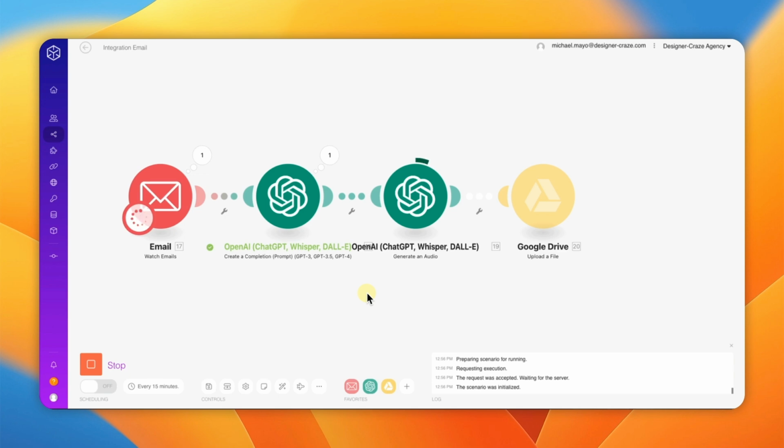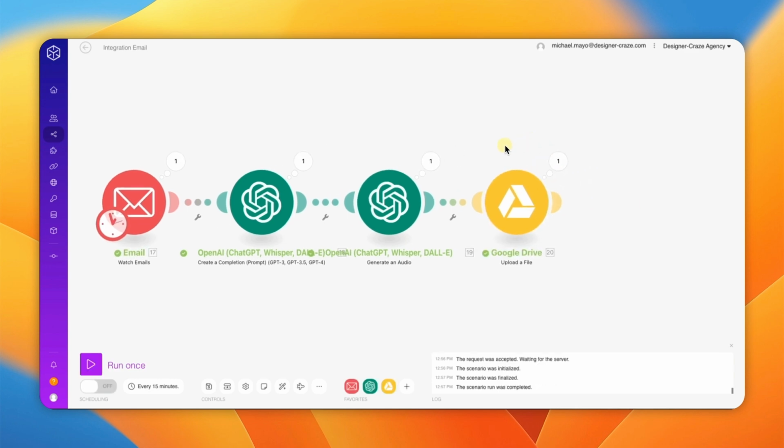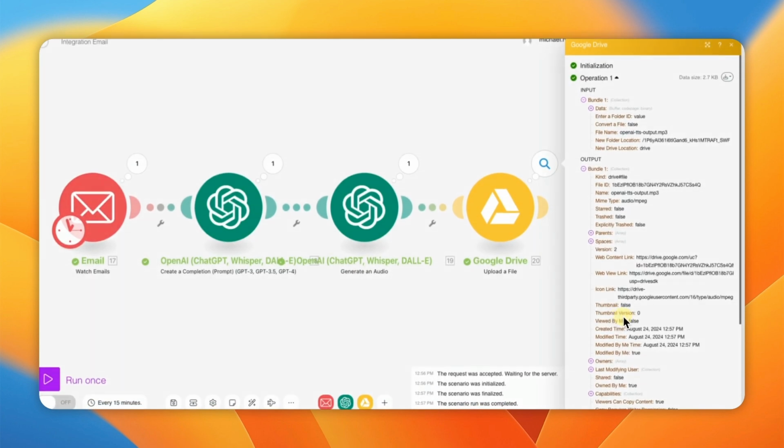Okay, it's almost done. This is the part that drives me crazy. It takes a little longer, but once you set this automation, it's going to go. You won't have to worry about it once you build it out. Okay, it's done.